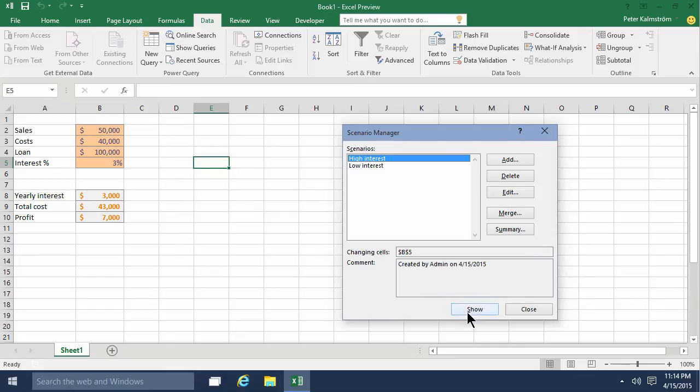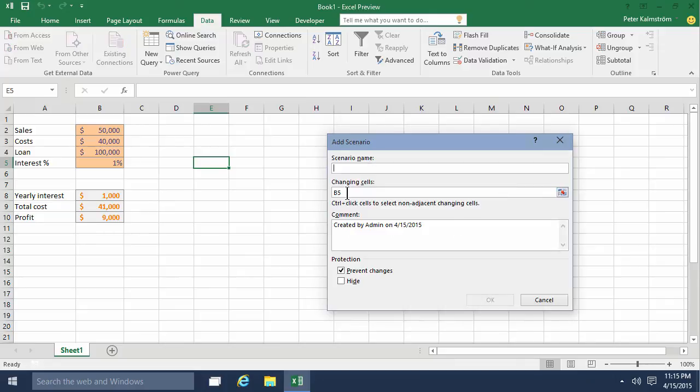And here's my data, of course. Profits go up if the interest is high or low, rather dramatically actually. So that's the Scenario Manager, and of course when you add here you can have multiple cells. As it says here, you can control click to select several non-adjacent changing cells. Alright, so that's the Scenario Manager.